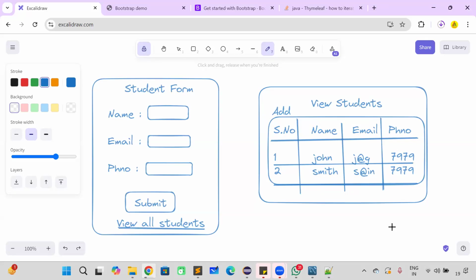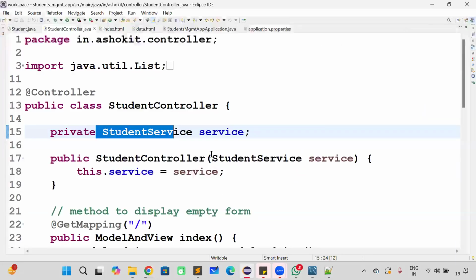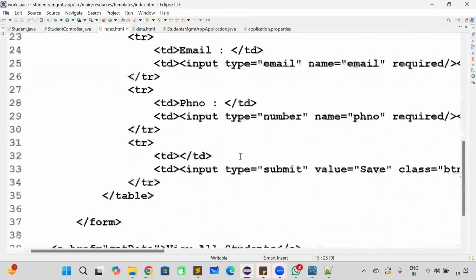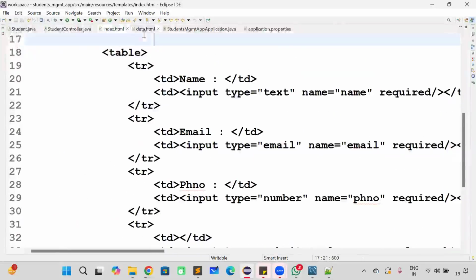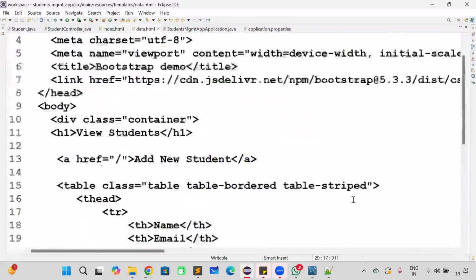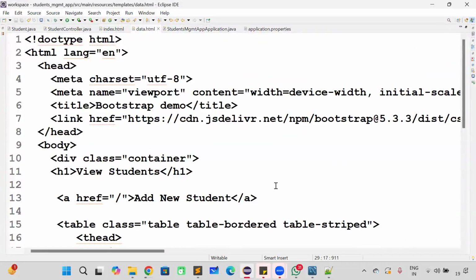The HTML code that you need to develop: an HTML page, a basic form. There is nothing Thymeleaf in the HTML page. Index.html is a basic HTML form. There is no Thymeleaf here. Data.html, okay, this one. I will send this. I will add this in the notes. Okay, good. Thank you guys.